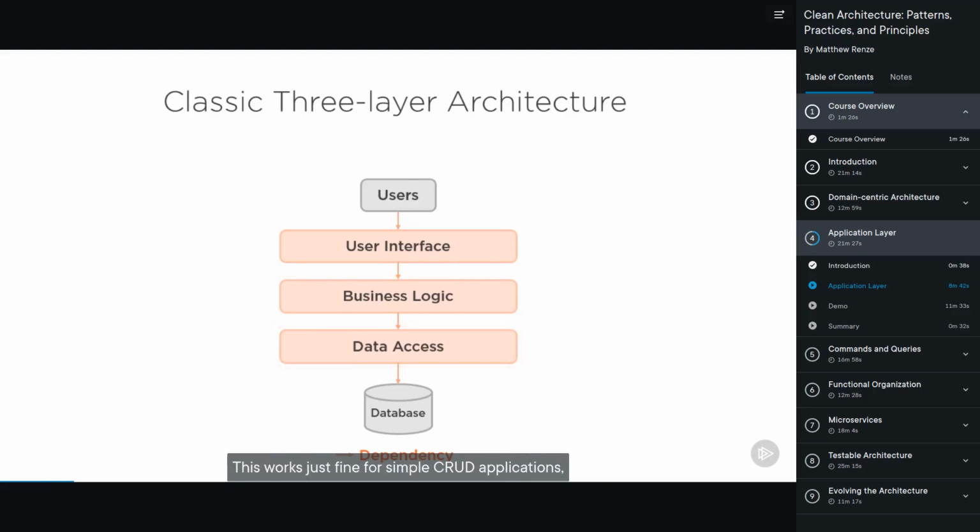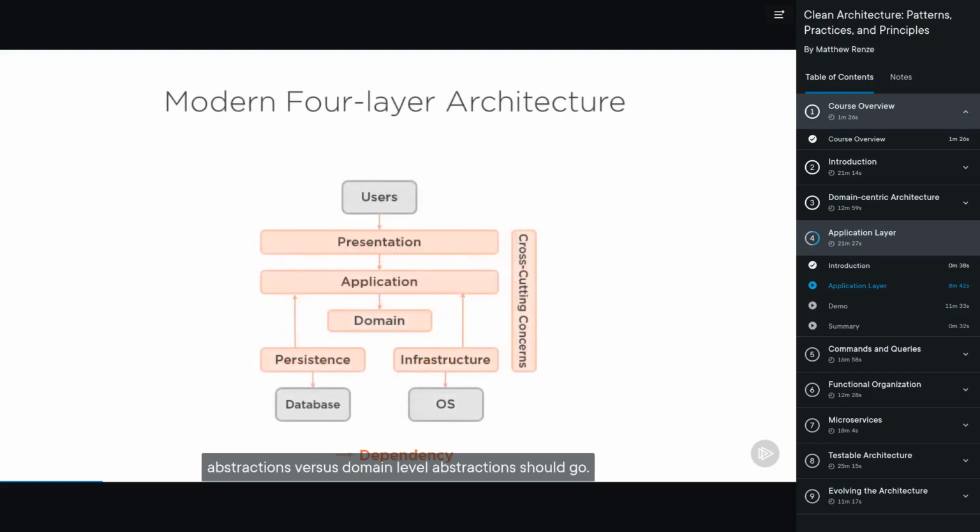This works just fine for simple CRUD applications, that is, applications that perform basic create, read, update, and delete operations on data within the database. However, it doesn't work all that well with complex or rich domain models. In addition, there's a lot of ambiguity about where application-level abstractions versus domain-level abstractions should go. This has led to the development of a more modern four-layer domain-centric architecture.